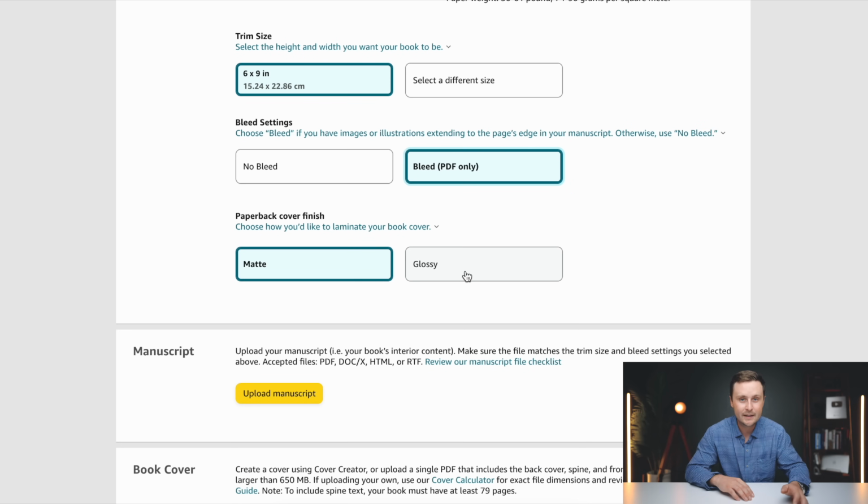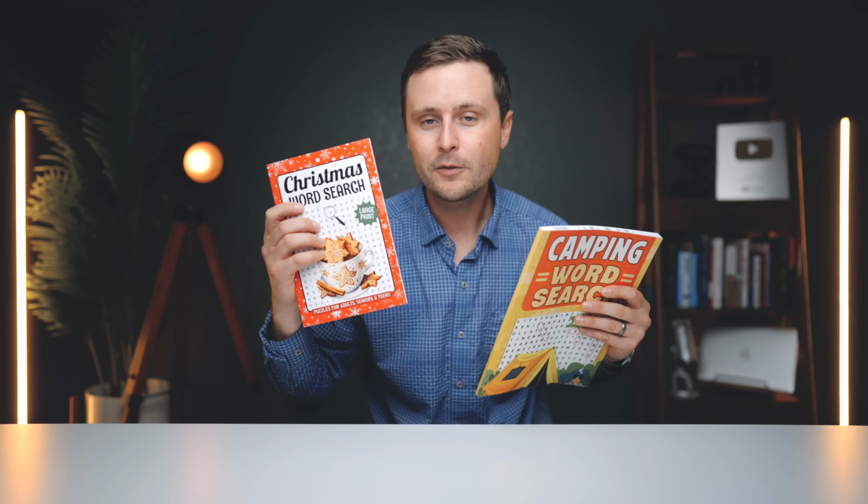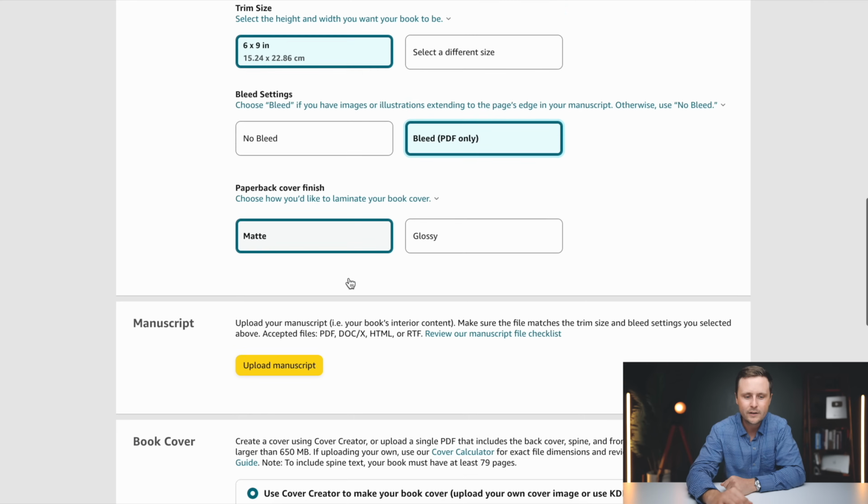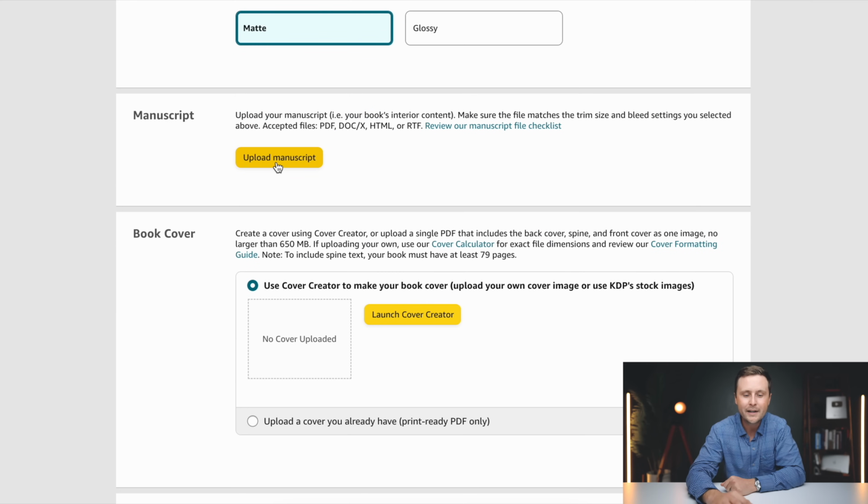I can show you guys an example of this. This one is a glossy finish over here. It reflects the light and it's kind of more slippery or slick in your hands. This is a matte finish and it's a little bit more grippy. It just has a softer texture. I have not seen a sales difference between the two of these. It's just really going to be personal preference for you. So we will leave this on a matte finish, and now we get to upload our manuscript.